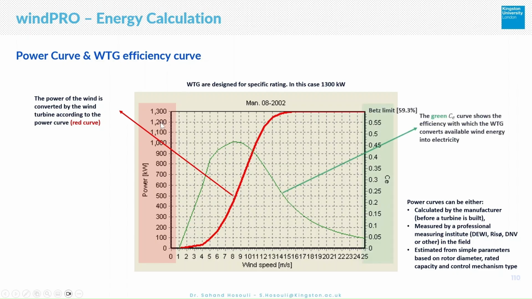What about the green curve? The green curve would be the efficiency, and it shows the efficiency with which the wind turbine converts available wind energy into electricity. And obviously, we have a limit, which we call the Betz limit, on all wind turbine generators. The power curve can either be calculated by the manufacturer before we build the turbine, or it could be measured by a professional measuring institution in the field. It could also be estimated from simple parameters based on the rotor diameter, rated capacity, and control mechanism type.